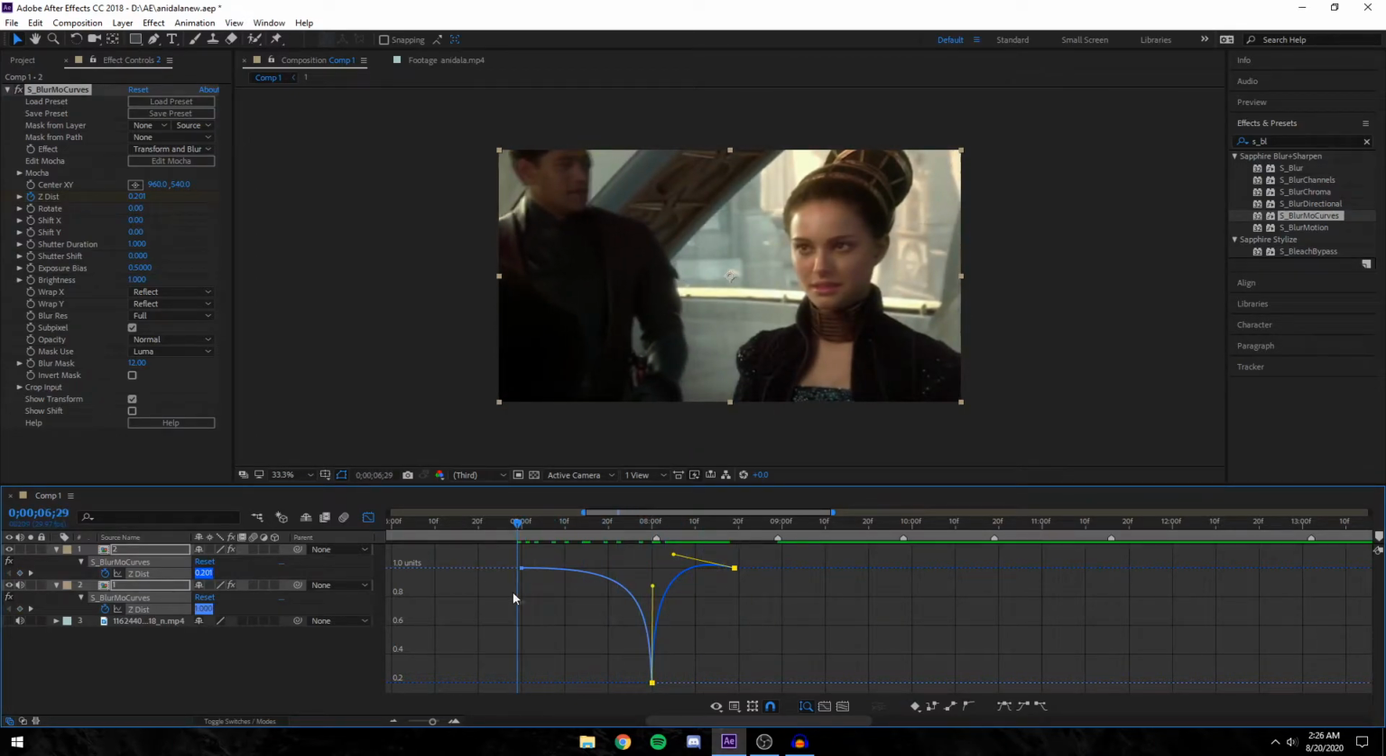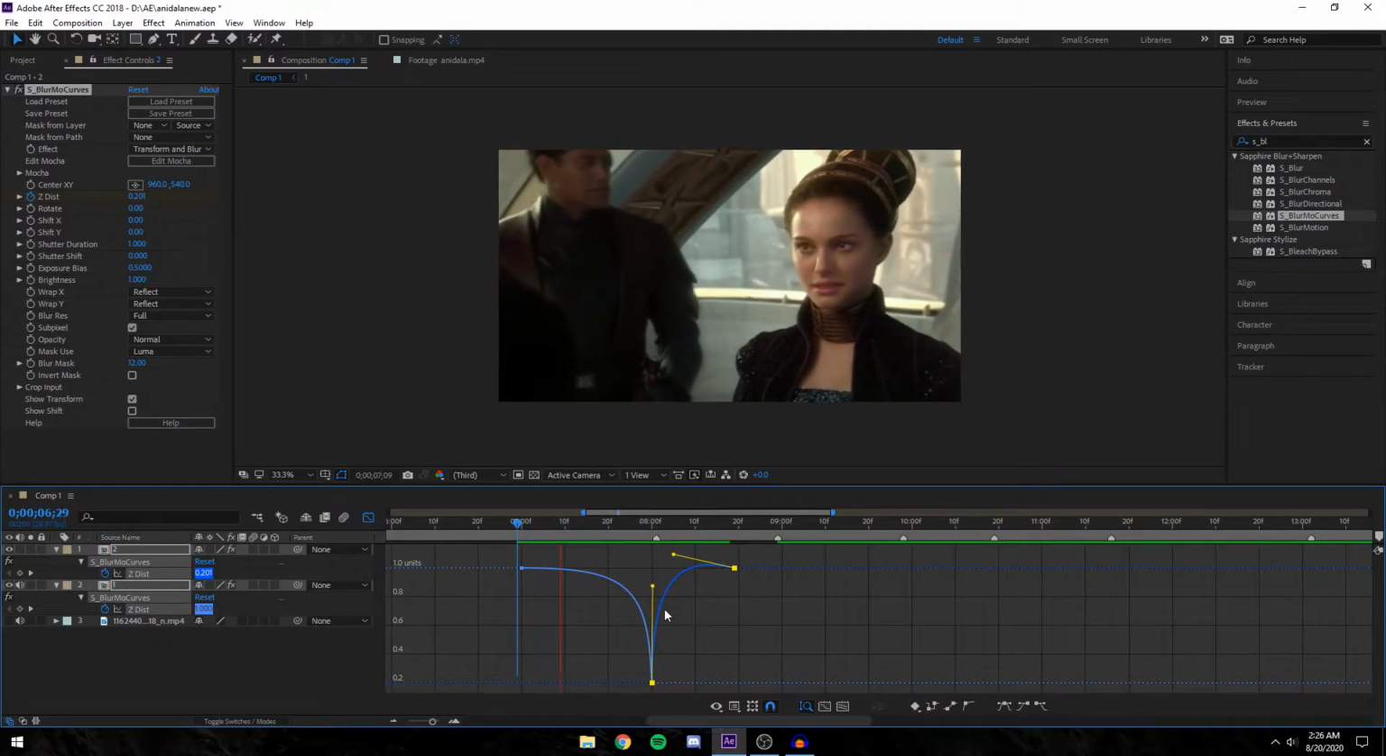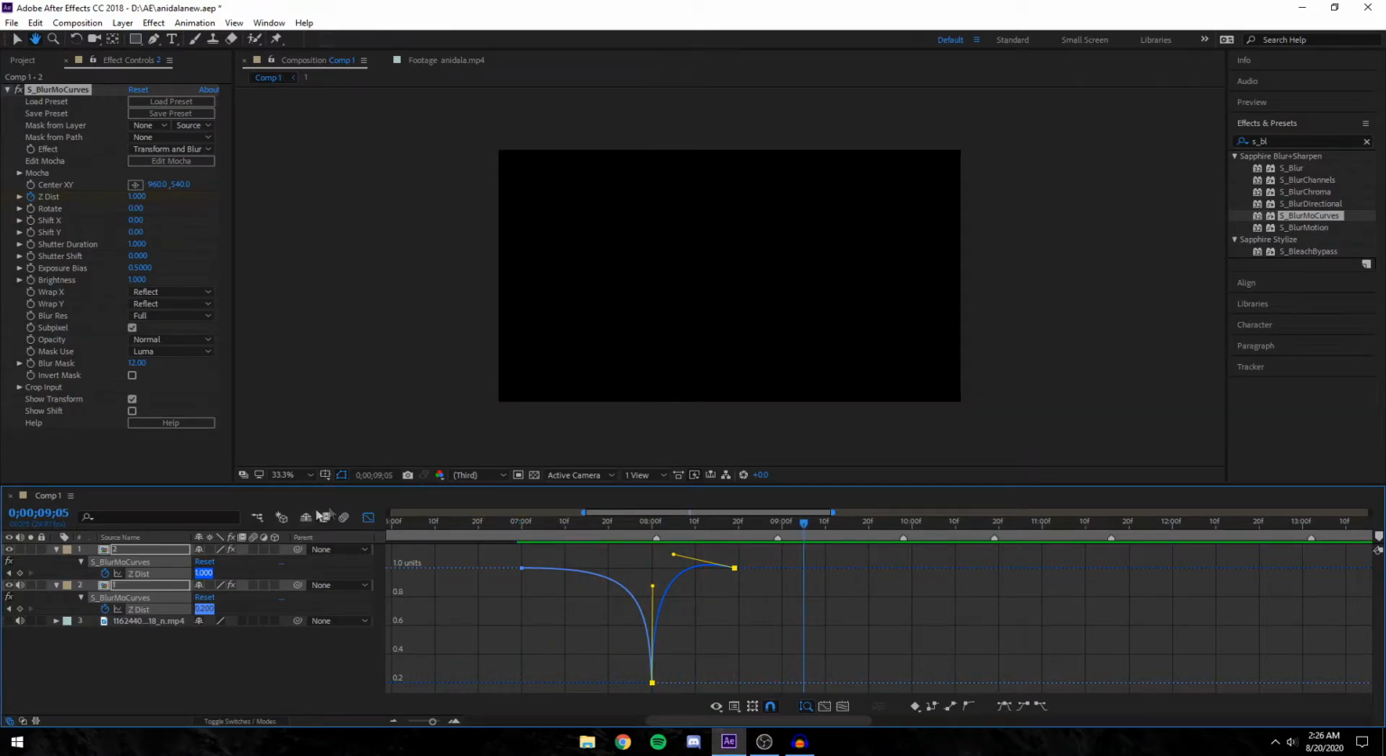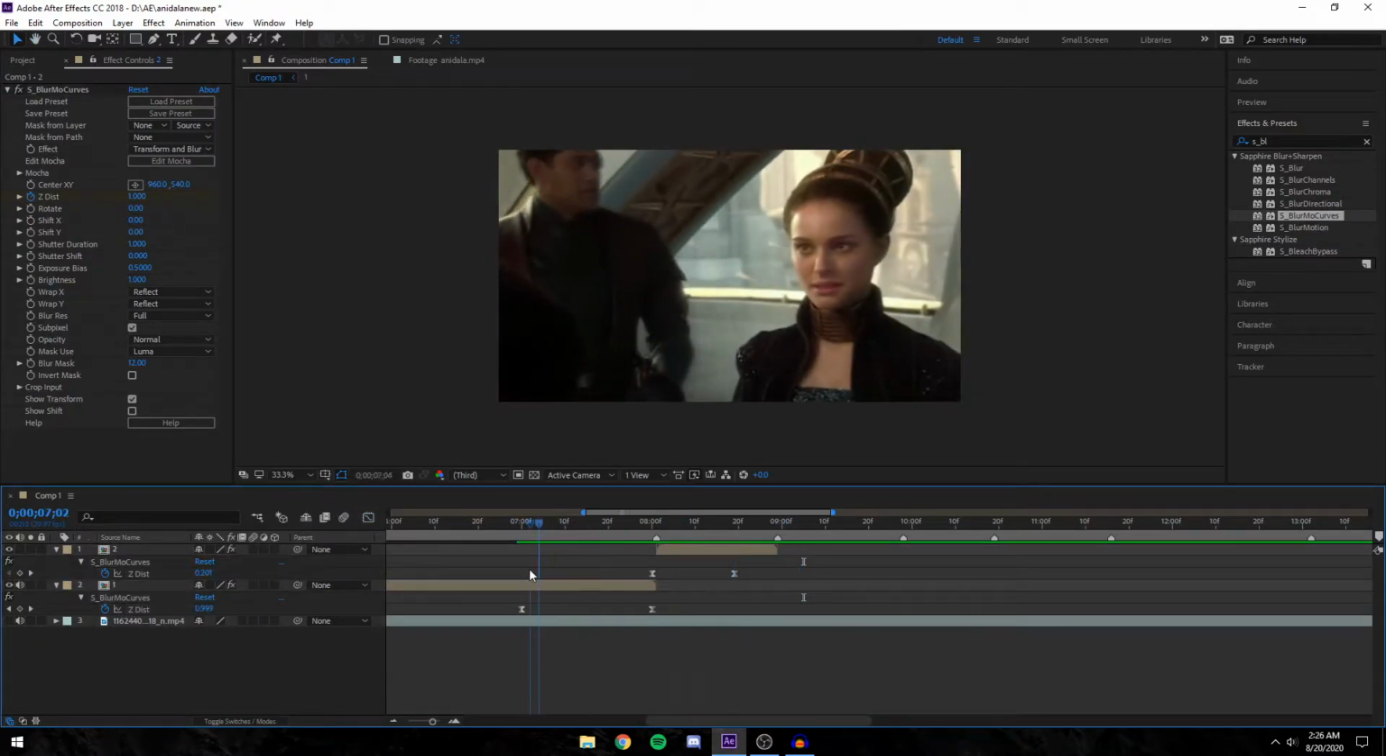Nothing too major. So here's the transition. And I really like that. It looks actually amazing. Okay. Going on to the next transition.